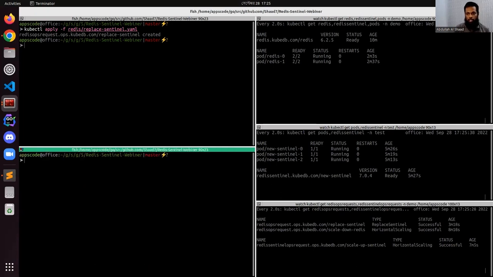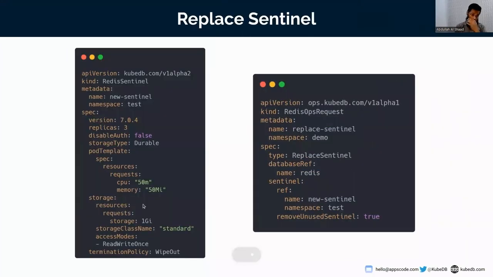So now let's have our next ops request, which is add TLS. To add TLS in Redis configuration, when you have Sentinel and Redis, you need to have TLS enabled for both of them. A Sentinel instance that has TLS can monitor only a Redis instance that also has TLS. So either both Redis and Sentinel will have TLS or none will have TLS.